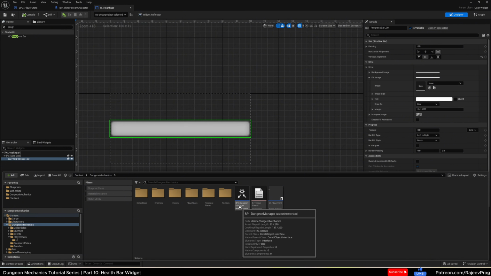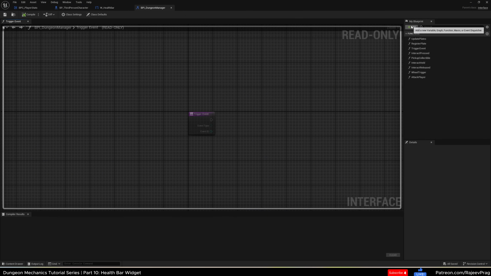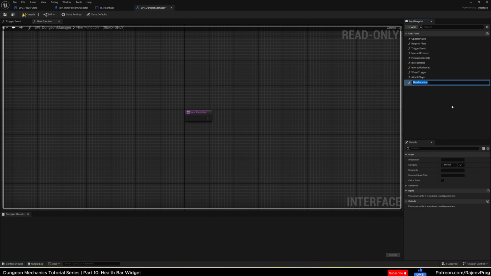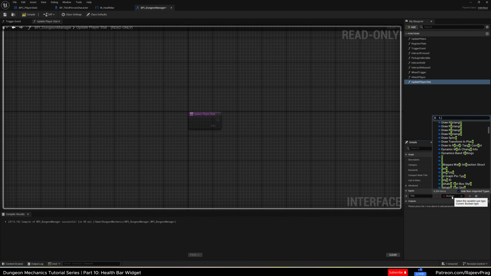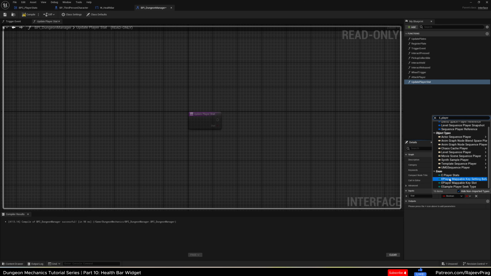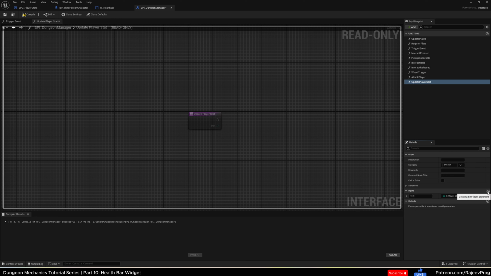So back in our BPI Dungeon Manager interface, I'm going to add a new function and say update player stat. I'm going to make this static, like instead of saying update health stat, I'm just going to name it update player stat because we can use this to update all other stats of the player as well. Inside of here in the inputs, I'm going to put in a stat name, and this would be of type E underscore player stats. This is the enumeration that we created in that player stat tutorial.